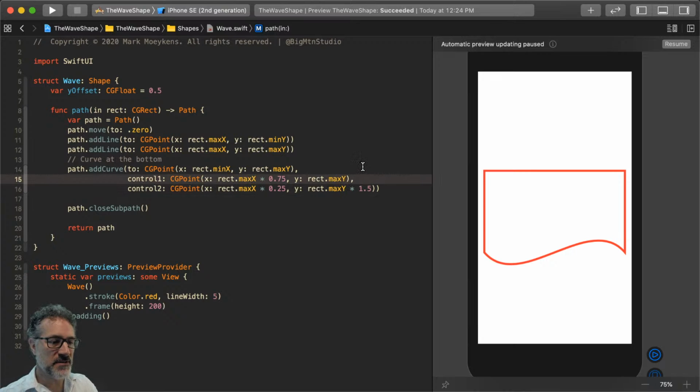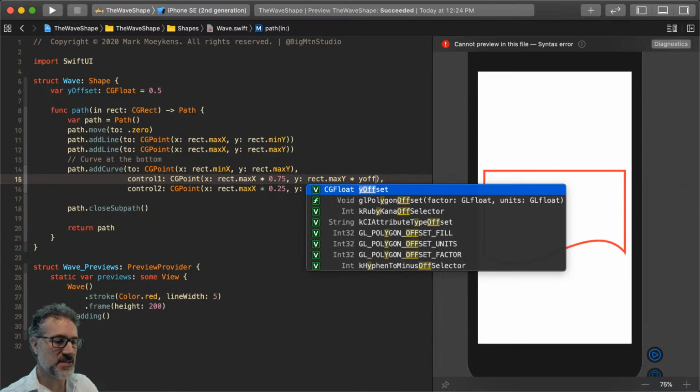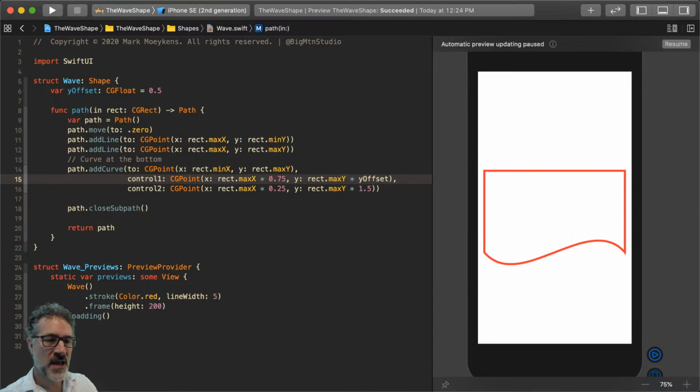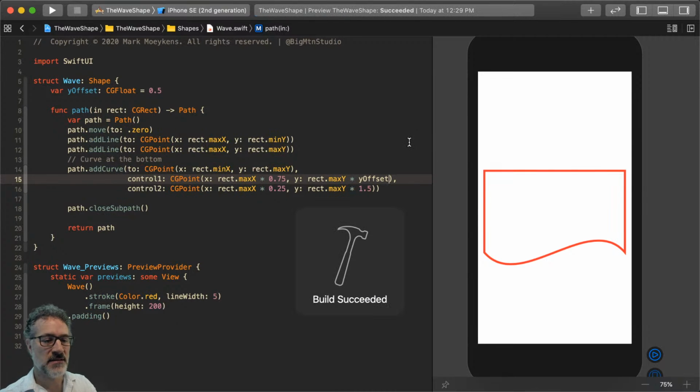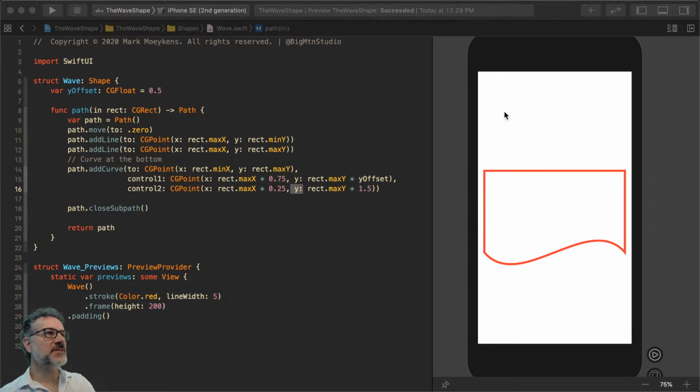And then what I'm going to do is multiply that by our offset. So Y offset, like that. Let's resume that, just to make sure we're still on the right path here. Okay, nothing really changed, so we know it still works the same. Now for the Y coordinate on control 2, that one's going to be a little bit different.